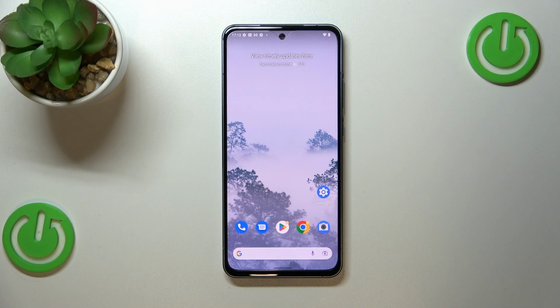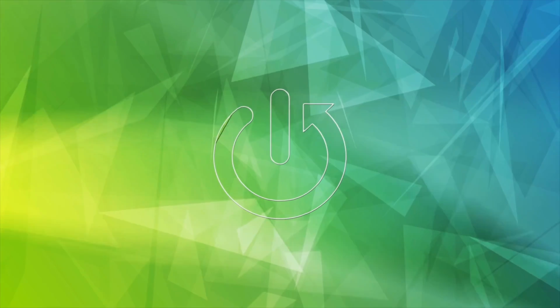Hi everyone, in front of me I've got Nokia X30 and let me share with you how to change system language on this device.